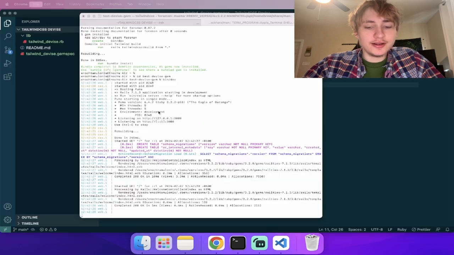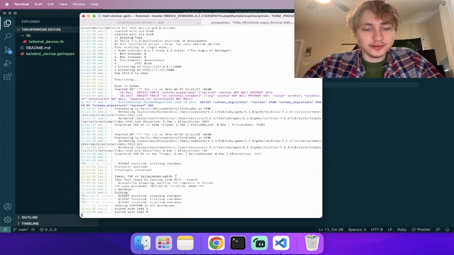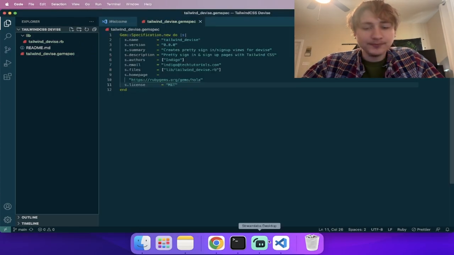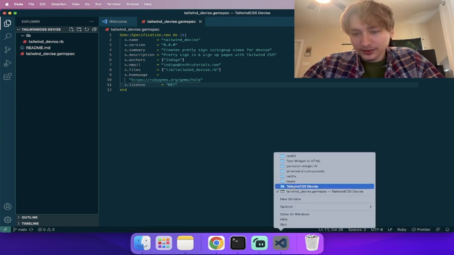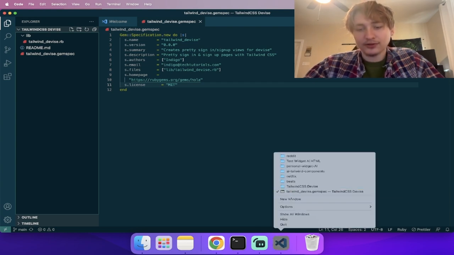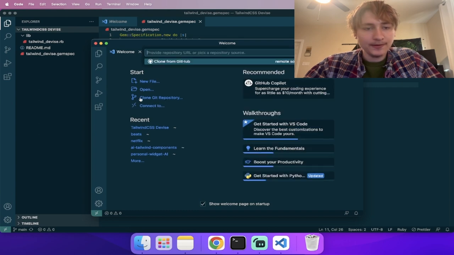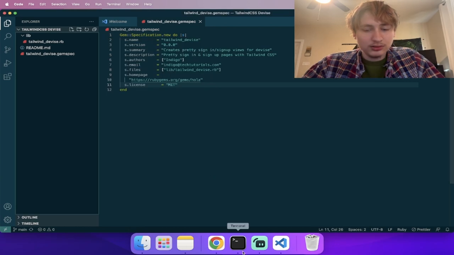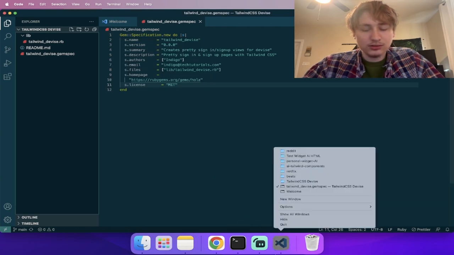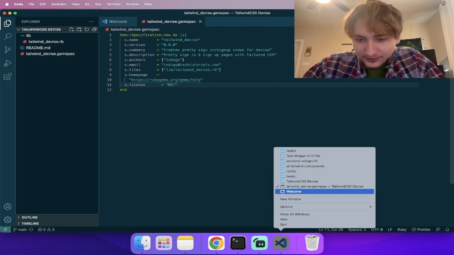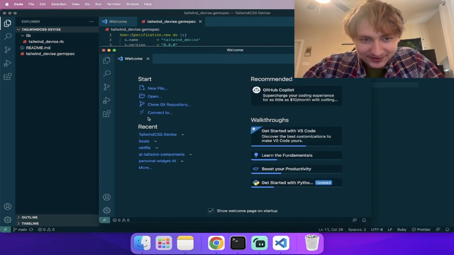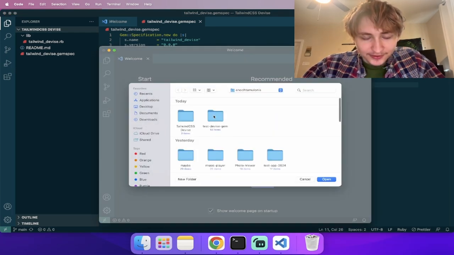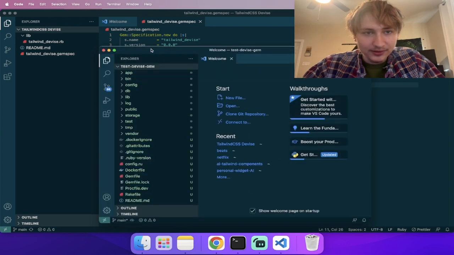Everything's on track. So to test the gem, I'm actually going to stop the server and I'm going to open up the code real quick. So we go into VS Code, I'm going to do a new window, and I'll open that folder that we just created. Okay, I got confused because I named it TestDeviceGem. Okay, so TestDeviceGem is actually the Rails app. So open that.